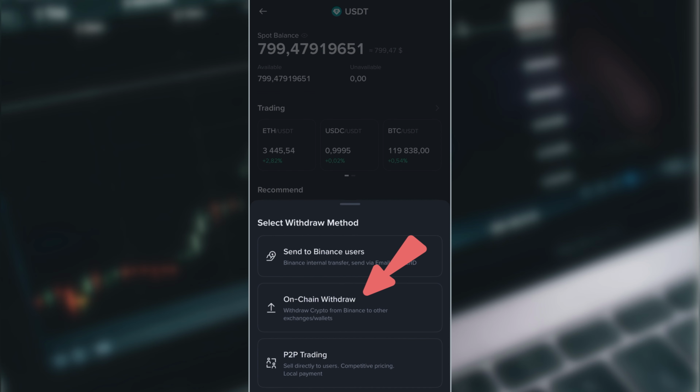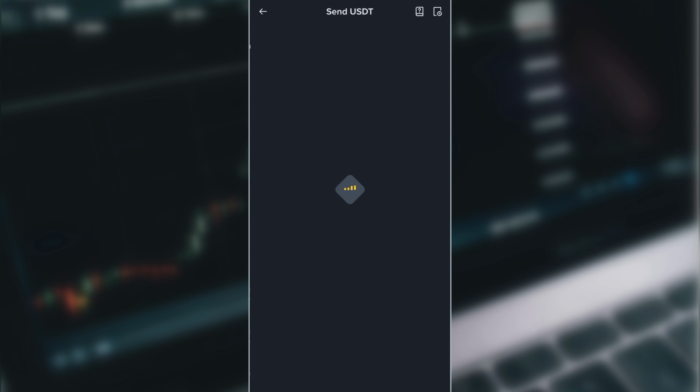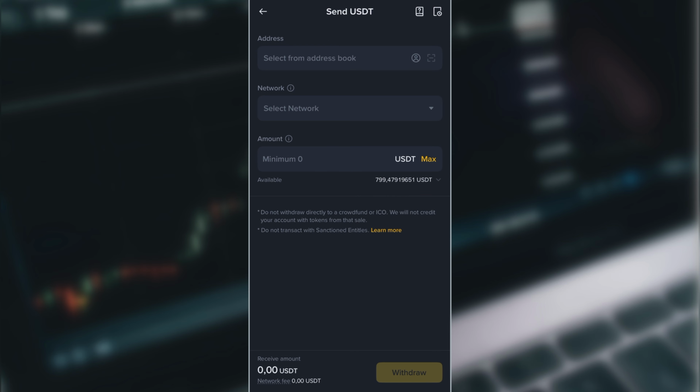Then choose On-Chain Withdrawal. Now, before sending any crypto, there are three key things you always need to double check. The asset you are sending, the network you are using, the wallet address you are sending to. So remember, asset, network, address. Always confirm those three. Now we need to get the receiving address and select the network.